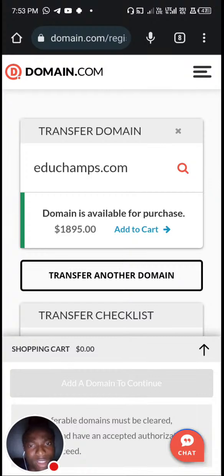We have other domains. You can get cheaper domains like .tech, .blog, .site, .website. You can get cheaper domains. So in your own free time, I would advise you to go to domain.com and search for a web address that you would like to use for your company.